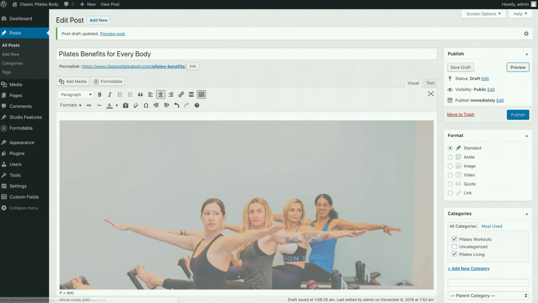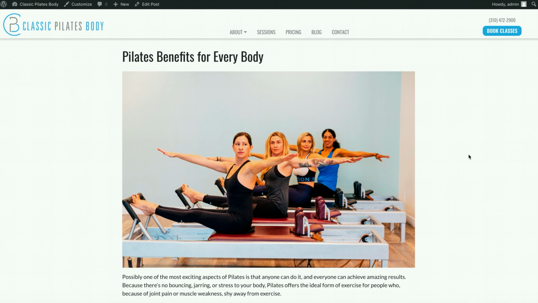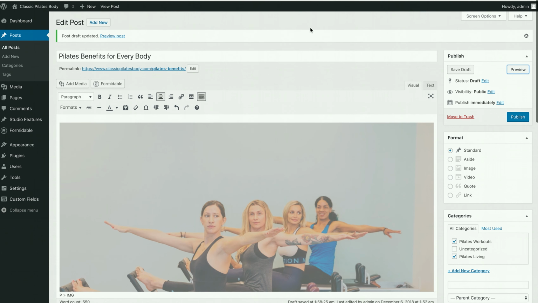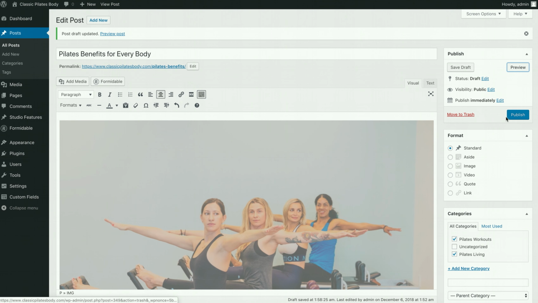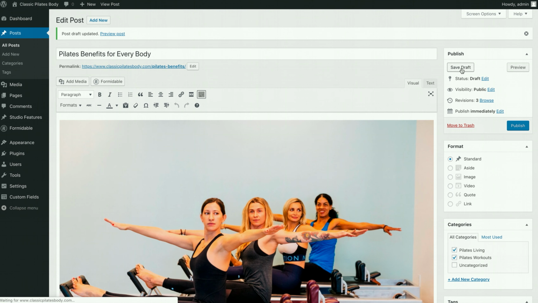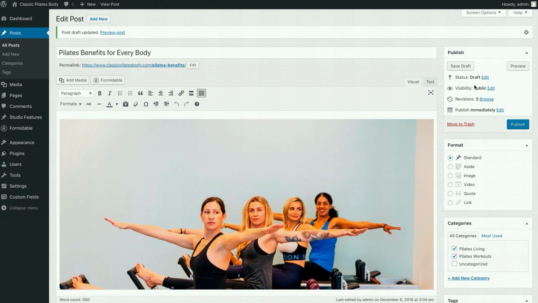So let's change it to a smaller image, like this one, for example. And we're going to preview it. And then the image is gone just because it's not wide enough to take up the full width of the page. Now it's time to publish our blog post. We're going to save it as draft one more time just while we're recording this video.